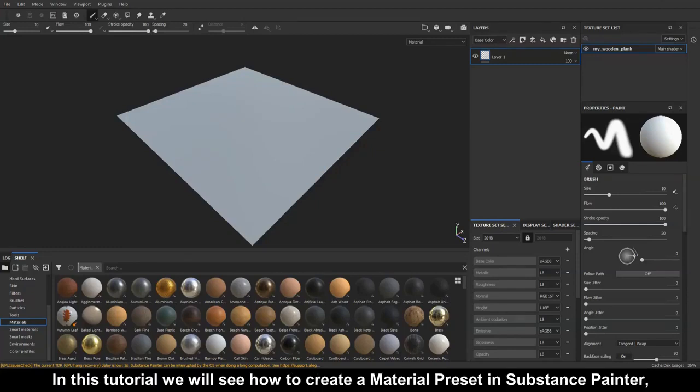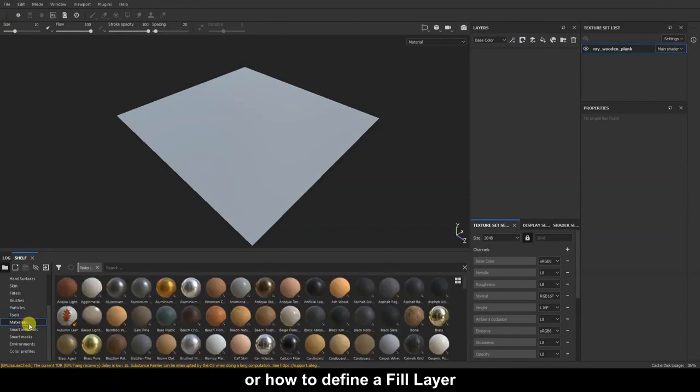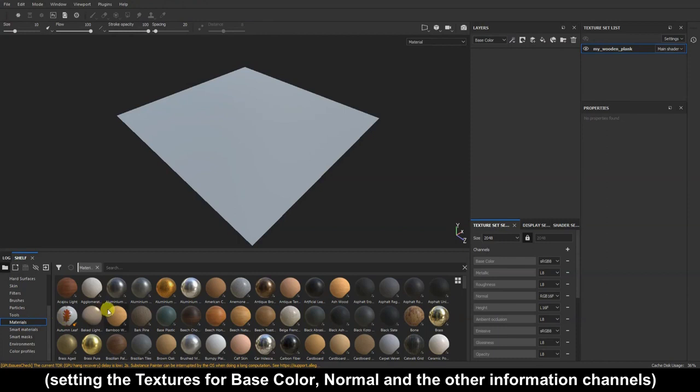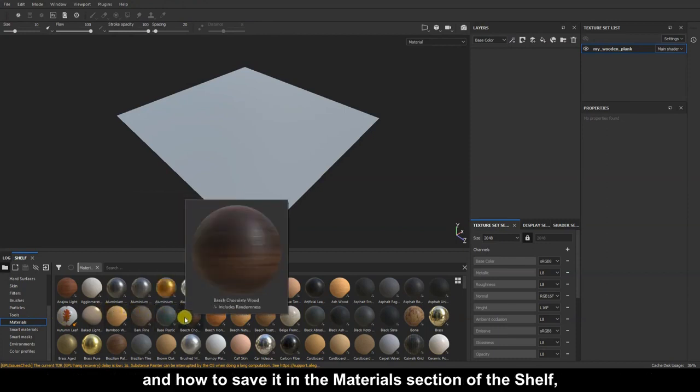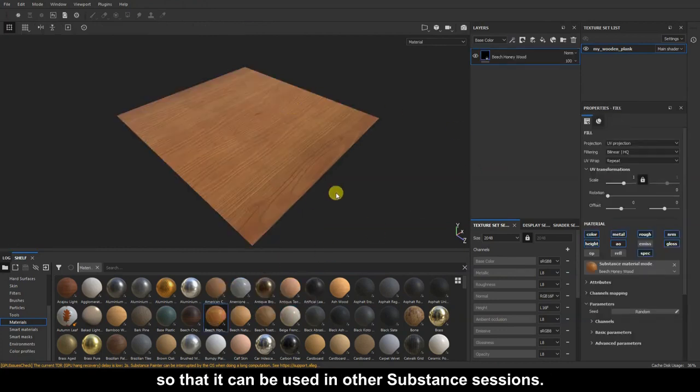Hello everyone. In this tutorial we will see how to create a material preset in Substance Painter, or how to define a fill layer, setting the textures for base color, normal and the other information channels, and how to save it in the materials section of the shelf, so that it can be used in other Substance sessions.